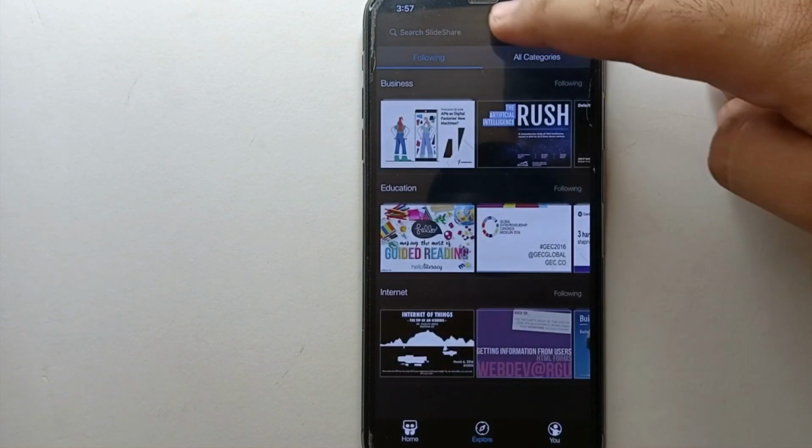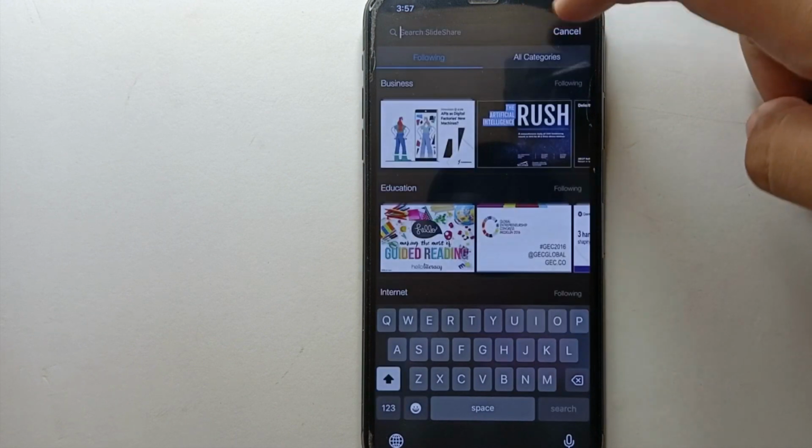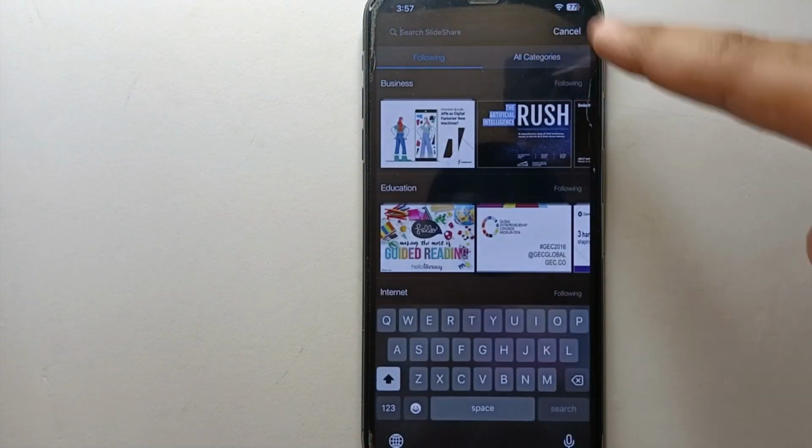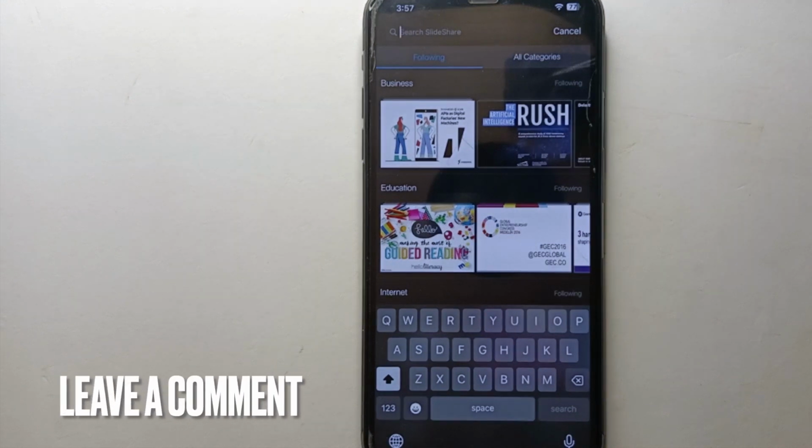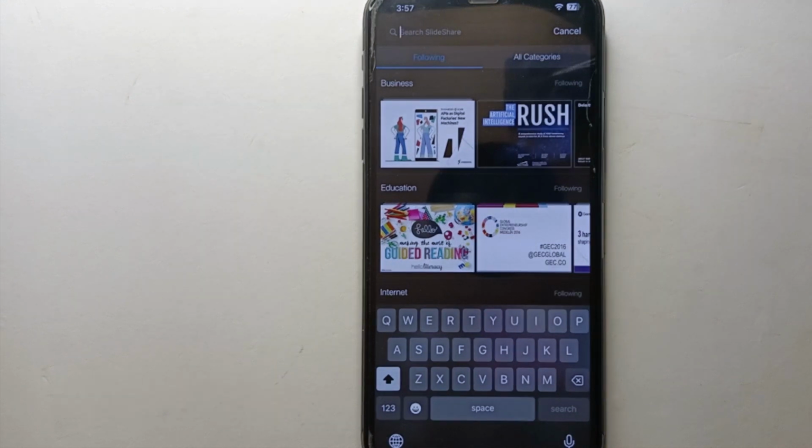It will appear here because it is showing on this search bar. Once I remove it, you will see that we don't have anything through which we will get to know that, but it's just searched here. So that's how you can just disable your search history on this app. So this was the easiest way I know through which you can disable search history on Slideshare.